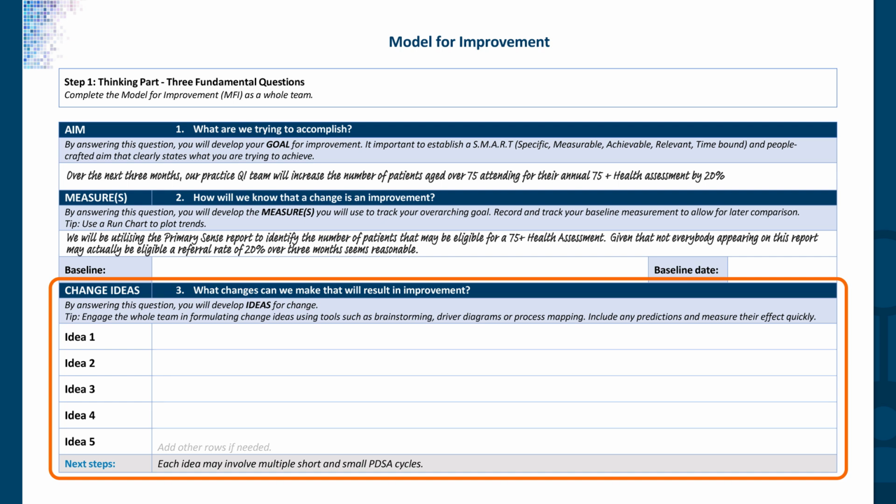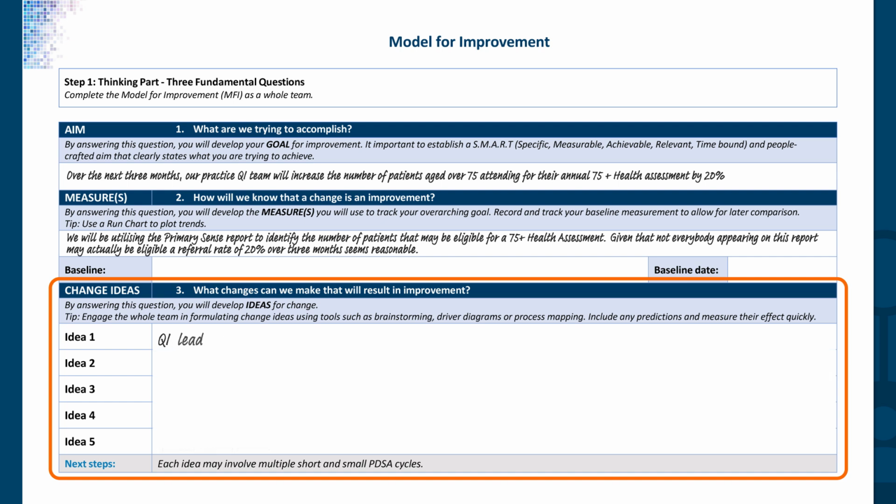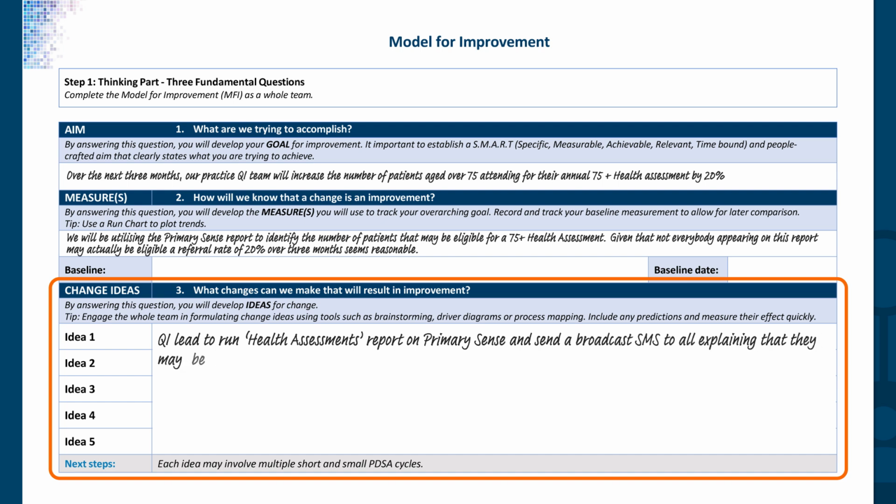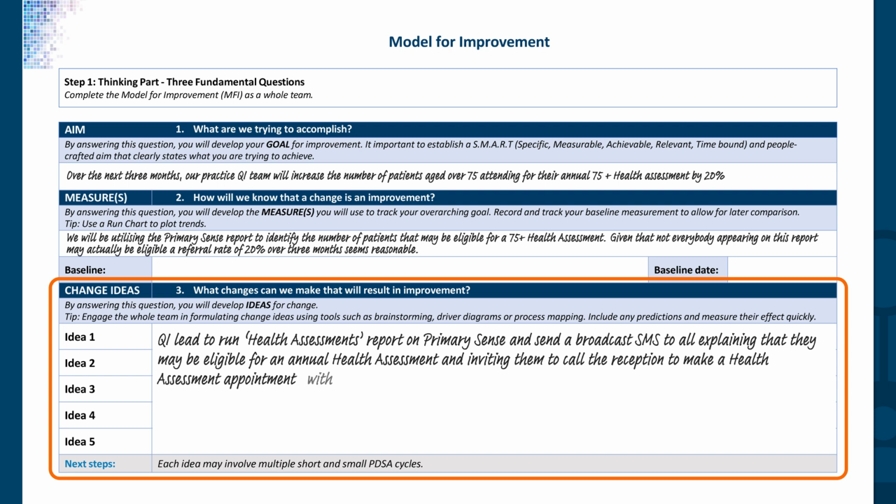Some potential change ideas could include QI lead to run health assessments report on Primary Sense and send a broadcast SMS to all explaining that they may be eligible for an annual health assessment and inviting them to call the reception to make a health assessment appointment with the practice nurse and their GP.